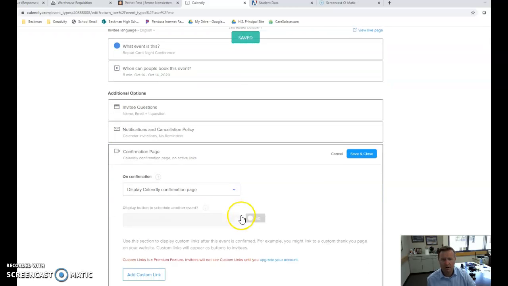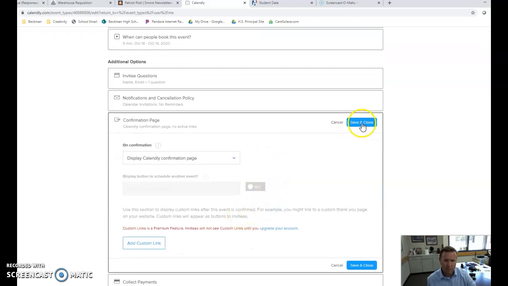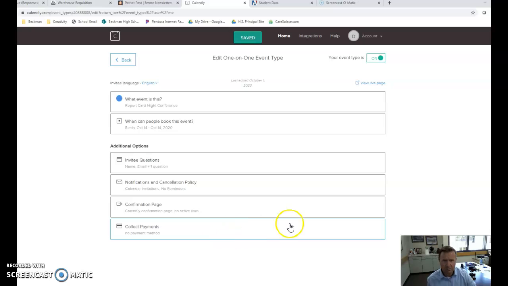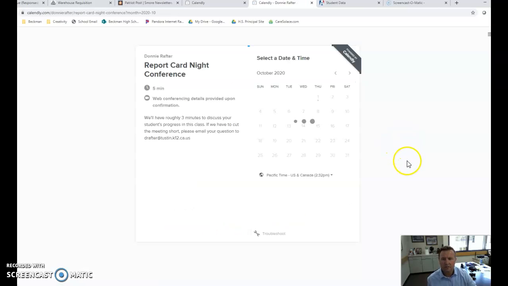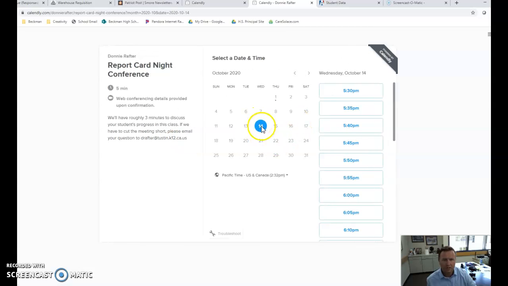On the confirmation page, there aren't a ton of options here, so I'll leave that alone. And obviously we're not collecting payments on this. What it'll look like is parents will have the option to see some of this. Now, I found out the hard way when this was there, you couldn't click on this and you couldn't get this. It was all grayed out and they didn't have the option.